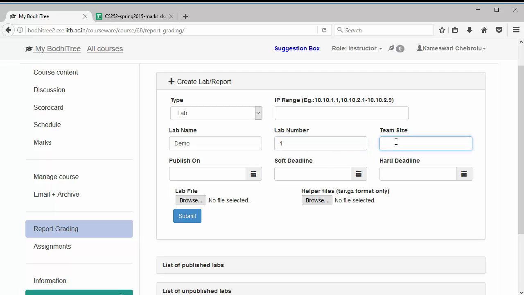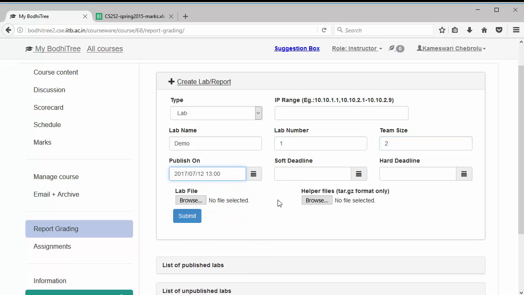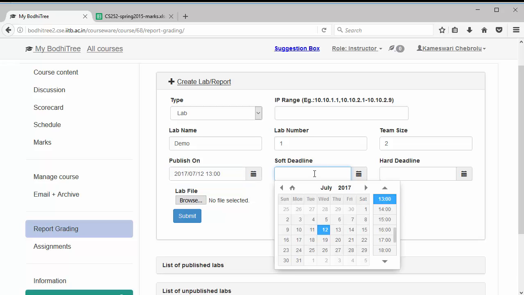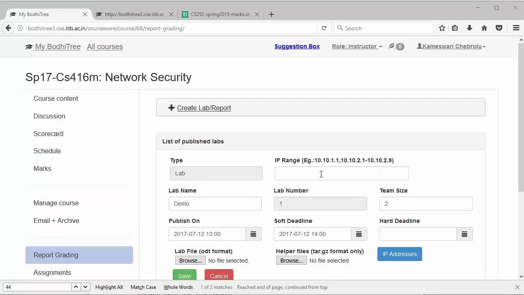If you want the lab to be done in teams, you can specify the team size. And you can say that this lab should be published. I'm just specifying today 1 o'clock. And you can specify the deadline for this particular lab, which is, let's say, 3 o'clock. This IP range is useful if you want to ensure that only students present in the lab can submit, in which case you can specify the range of IP addresses of that particular lab. That way it will not permit submissions from other IP addresses.